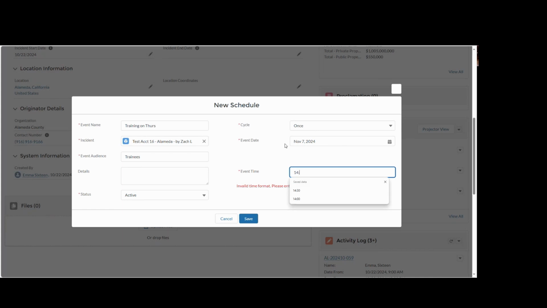You do have to put stuff in the format that it desires. So I'm going to demonstrate that again. Note that I just did 1400, but I did not include the colon, and it doesn't like that. So follow its directions, it just makes things easier.